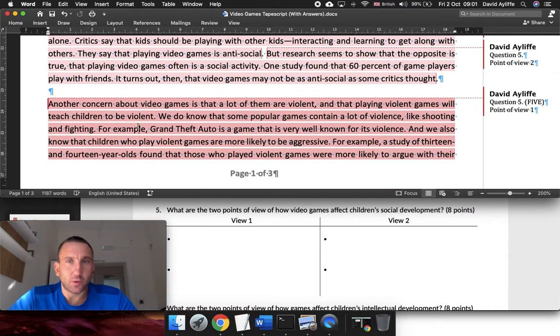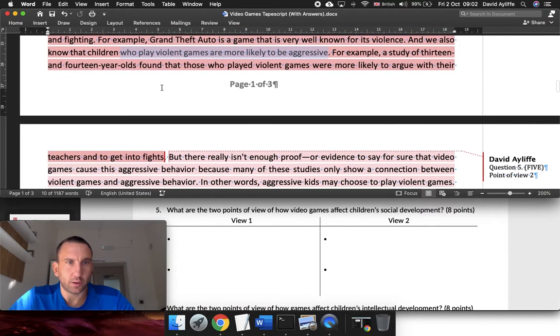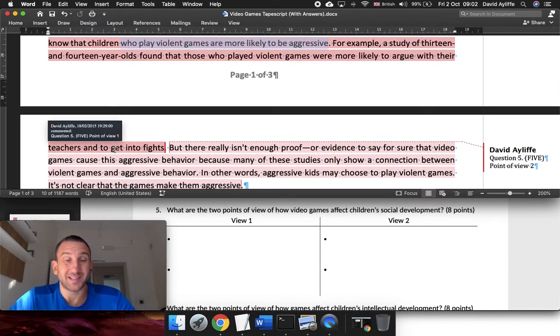And the second view, they're violent, and that playing violent games will teach children to be violent. Well, yes, some video games are violent. They contain a lot of violence, like shooting and fighting. For example, here, Grand Theft Auto. We also know that children who play video games are likely to be aggressive, more likely to argue with their teachers, and more likely to get into fights.